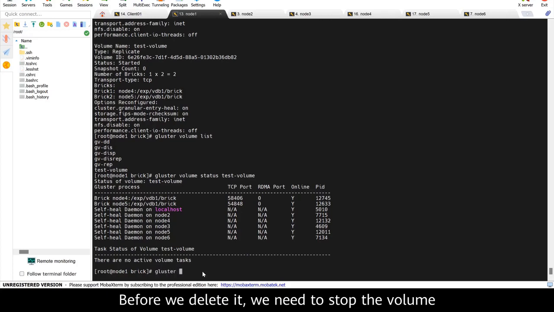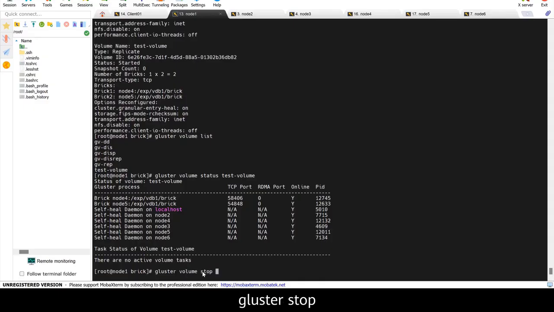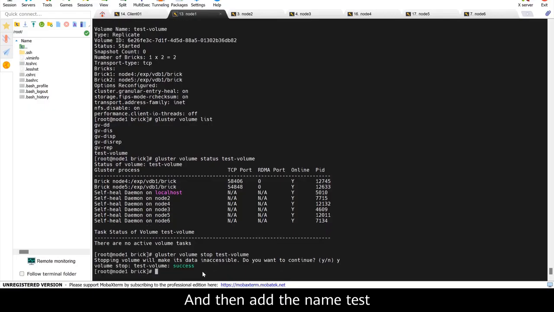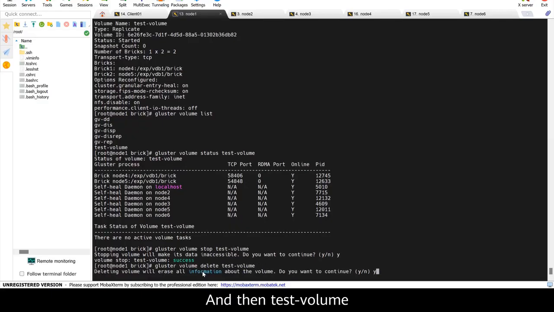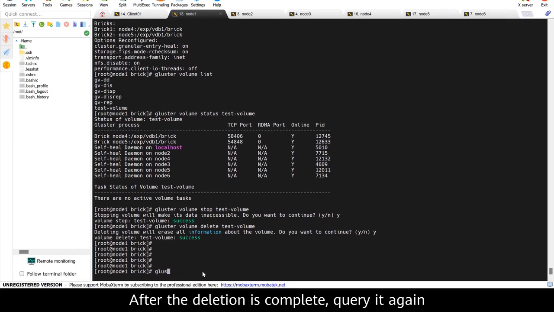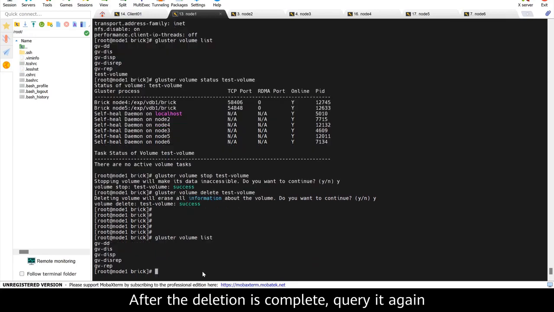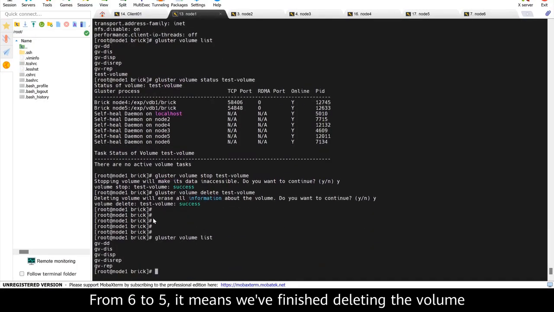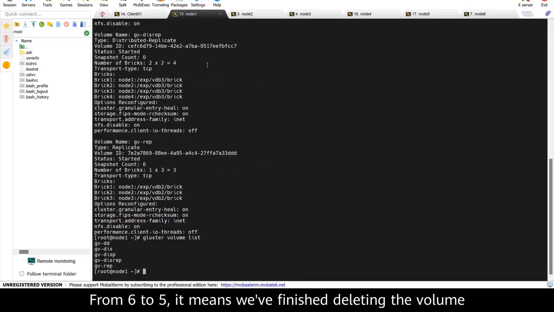Before we delete it, we need to stop the volume. Cluster volume stop, and then add the name, test. And select yes, delete it. Cluster volume delete, and then the test volume. After deletion is complete, query it again. At this time, we find that there are only 5 volumes. From 6 to 5, it means we have finished deleting the volume.